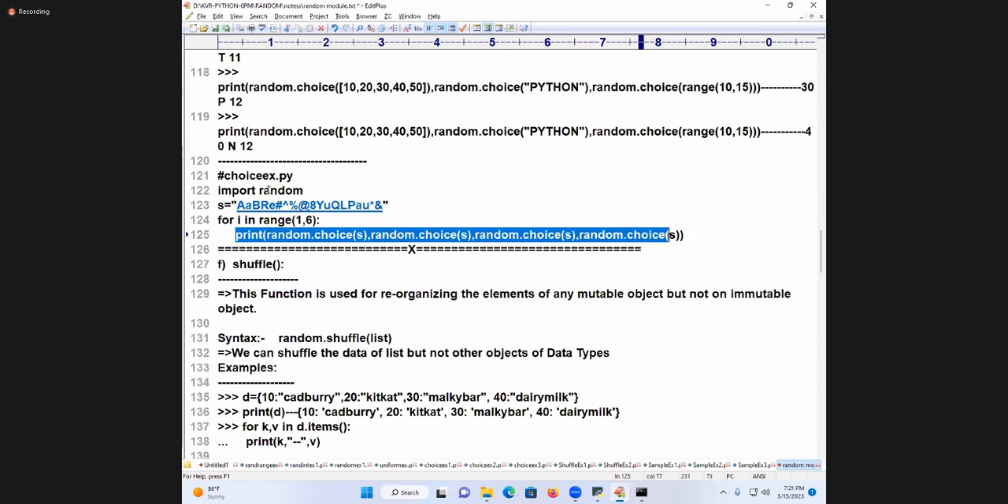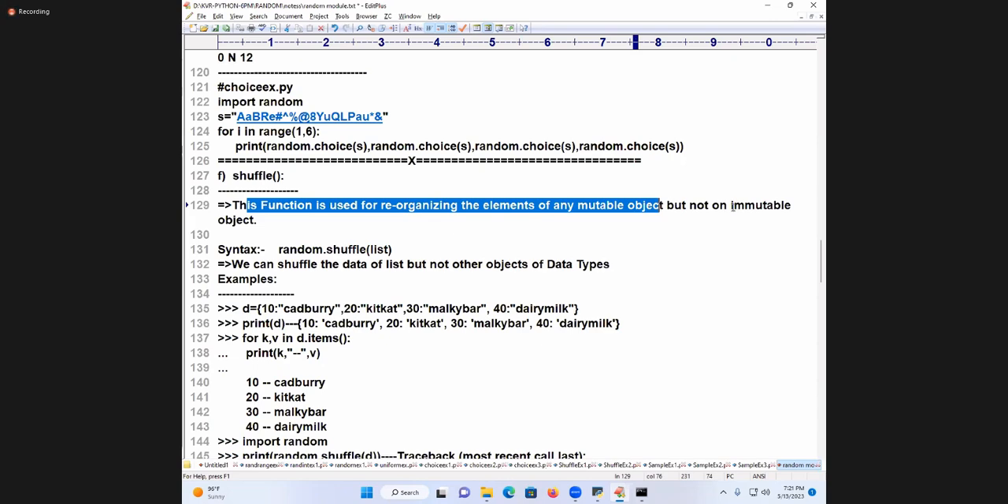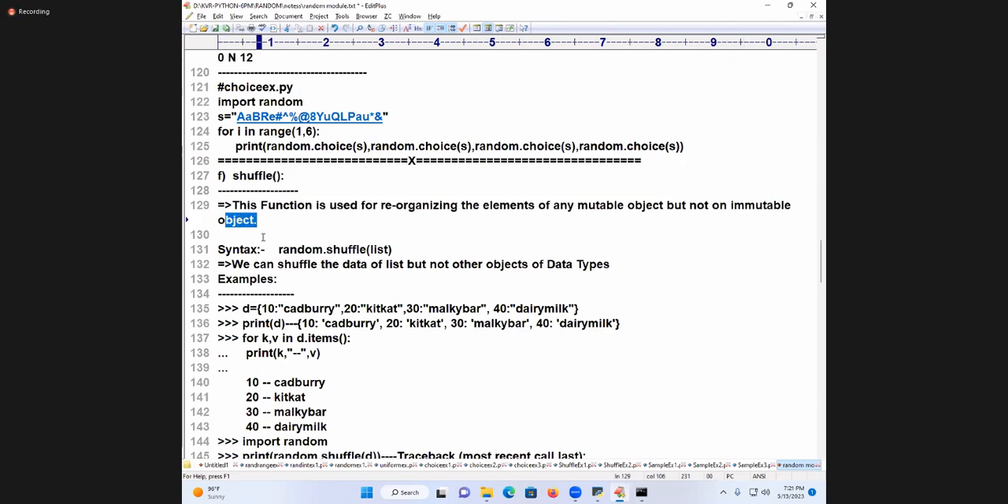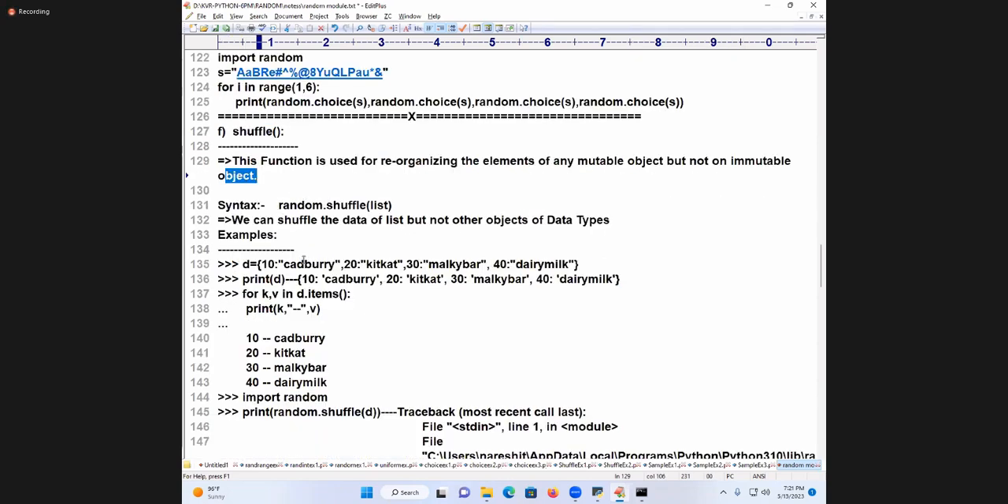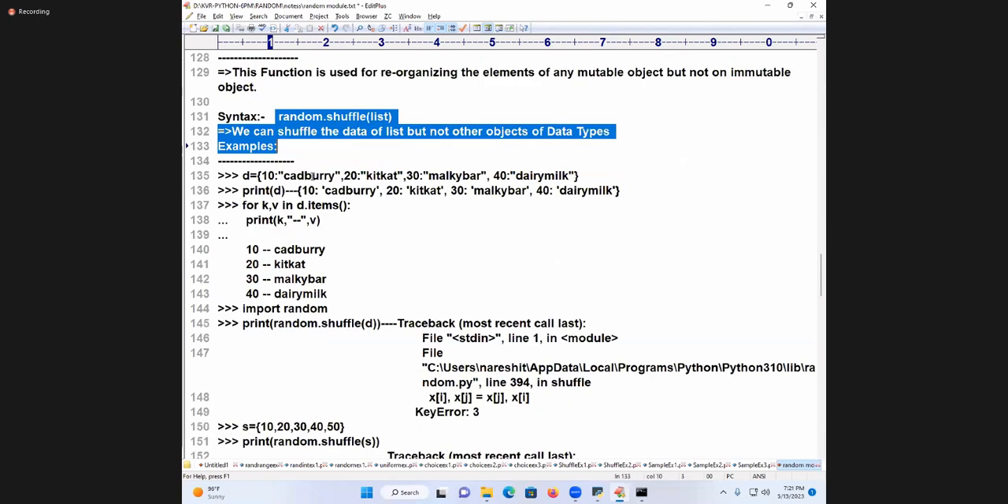Some captcha code related. Shuffling is nothing but what? Reorganizing the elements of any mutable object, but not for immutable objects. Shuffle of a list, done. Shuffle of a dictionary, not possible.